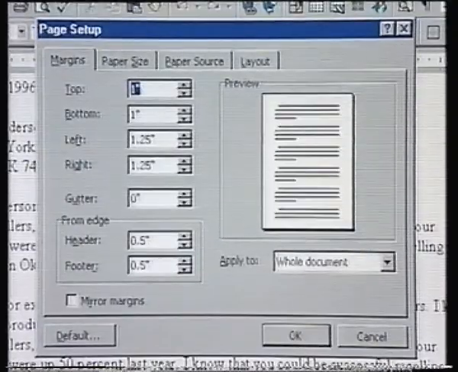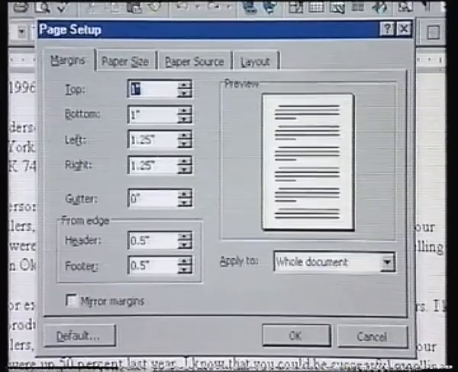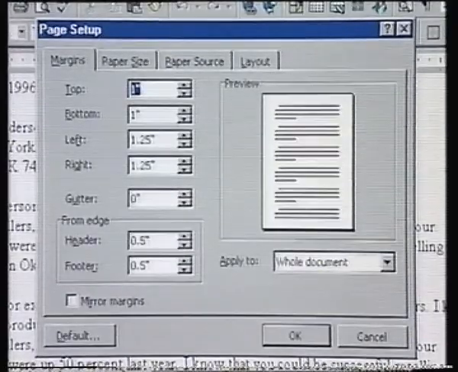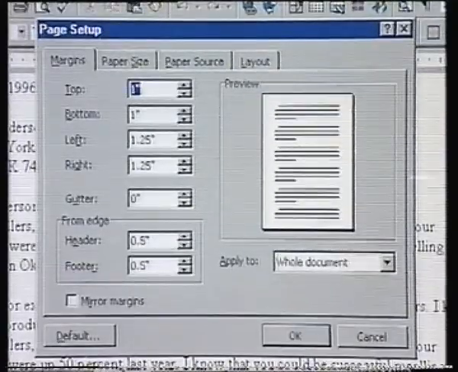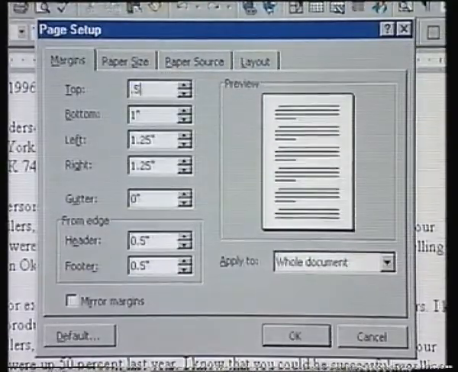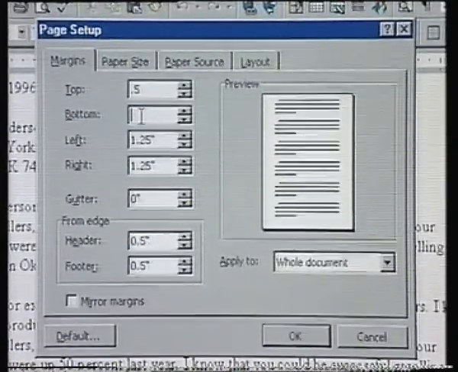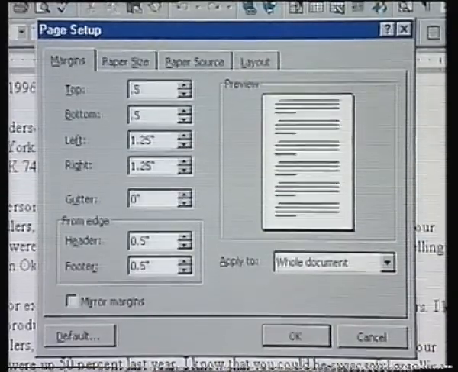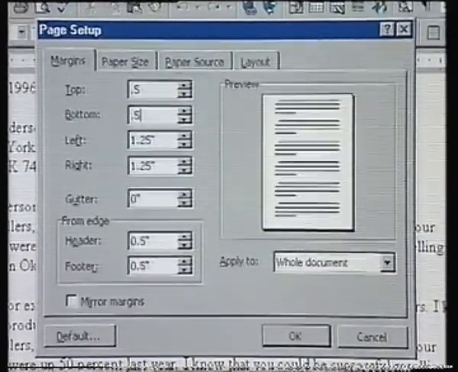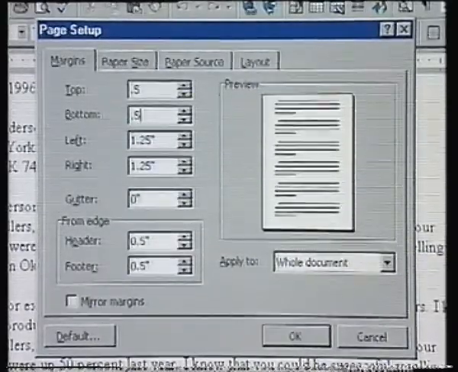The top, bottom, and left and right margins of a document can be set to best suit your needs. Currently, the margins are set at 1 inch and 1.25 inches. Go ahead and change the top margins to 0.5 inches and the bottom margins to 0.5 inches. This actually increases the amount of text that can be entered on a page, which is represented in the preview box. The amount of text that can be entered from left to right can be increased or decreased.